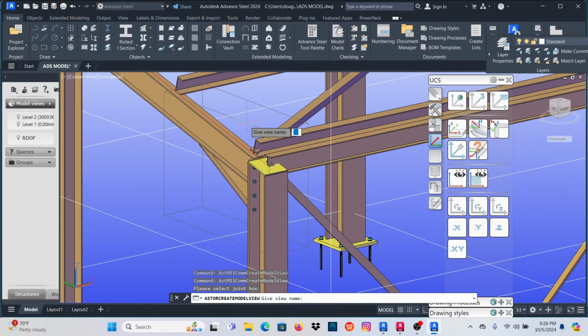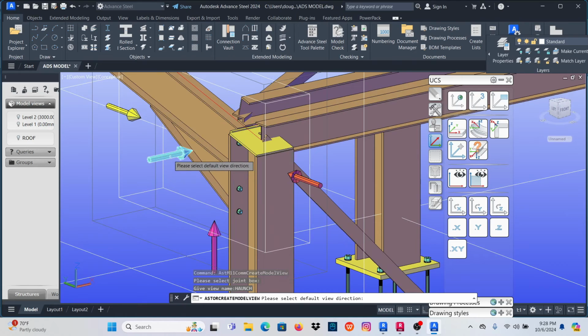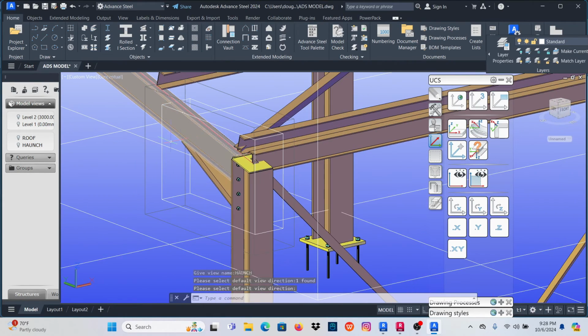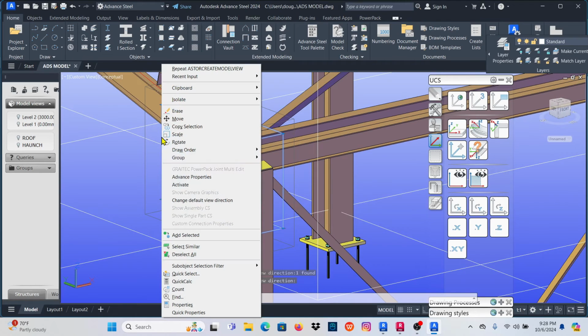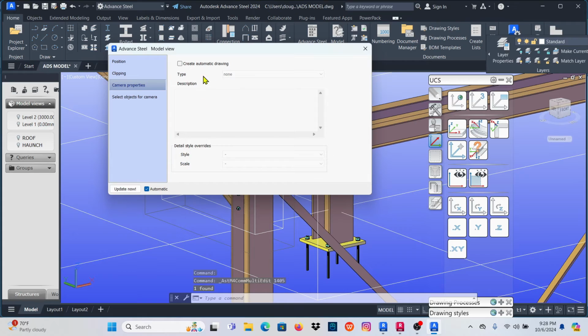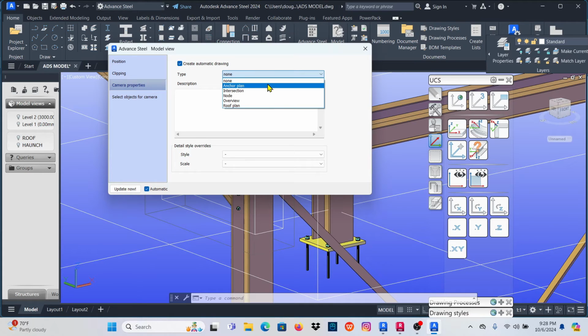So I'll just select there, I'll call it haunch, then enter. Then you can see that you can pick the direction. I'm going to pick this one, right click. Then if I select this one, I can right click and go to advanced properties and go to cameras. So now create automatic drawings. I'll change this one to, anyway, this one is going to be a node, right?